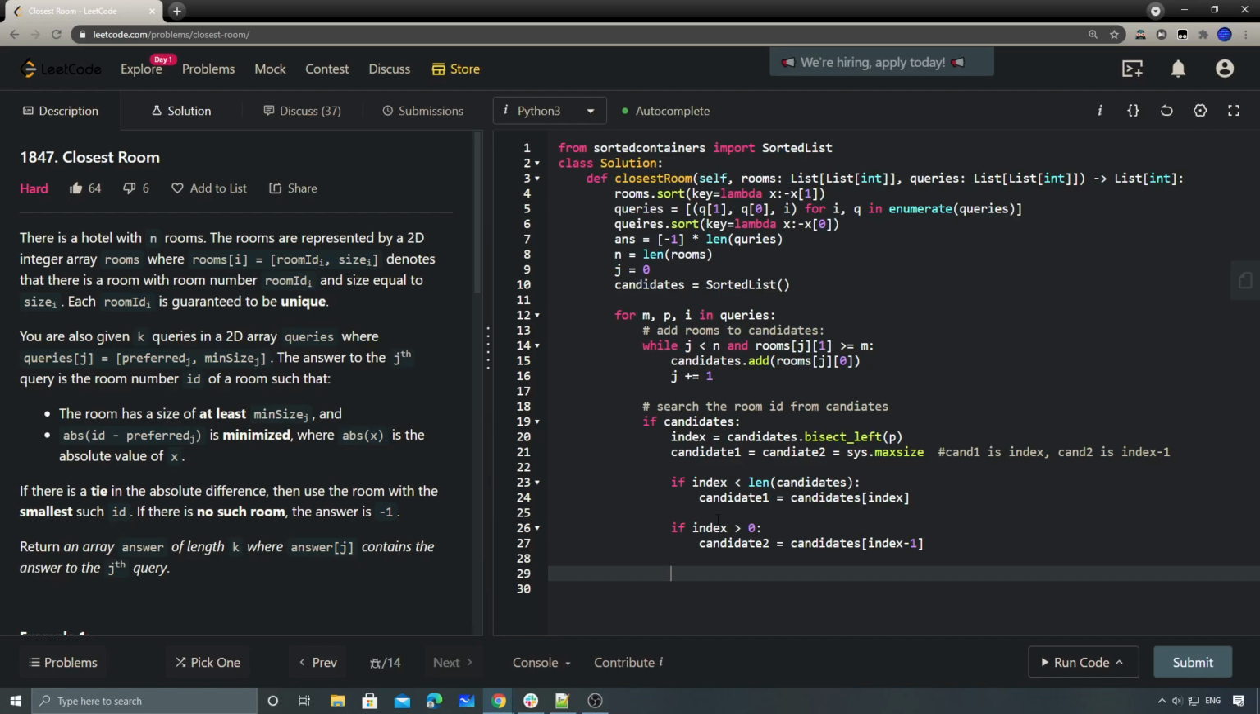Okay, now we want to check the absolute difference for these 2 candidates. And another thing we have to consider is that if there's a tie, if the difference is the same, then we want to use the smaller ID. And which one of these 2 is smaller? Candidate 2, right? Because candidate 2 is index minus 1, and the candidates are sorted, right? That's why we need to do something like this.